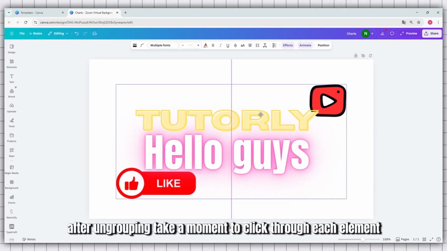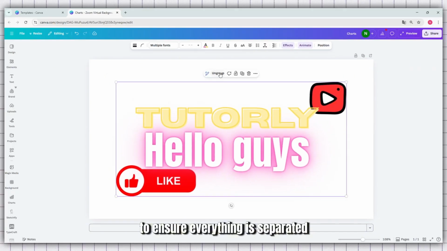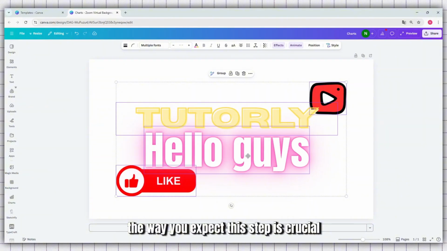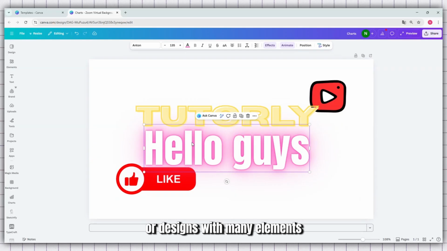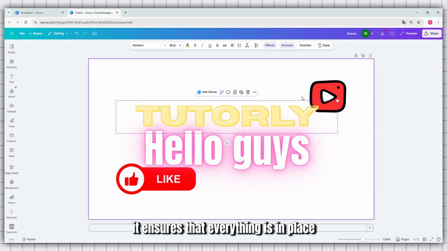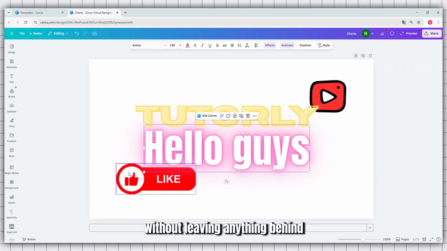After ungrouping, take a moment to click through each element to ensure everything is separated the way you expect. This step is crucial, especially when dealing with complex layouts or designs with many elements. It ensures that everything is in place and you're able to make the changes you need without leaving anything behind.